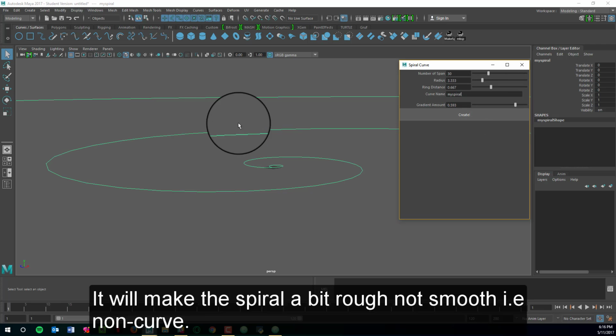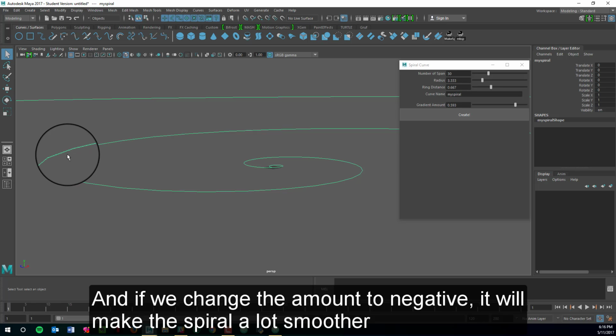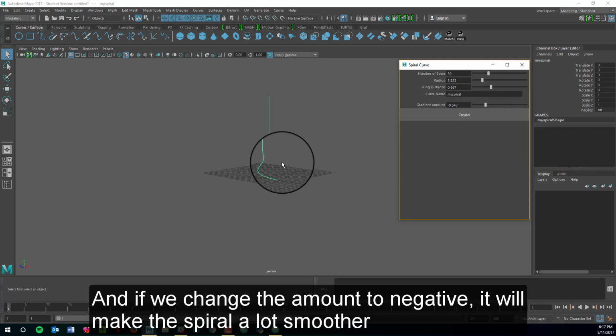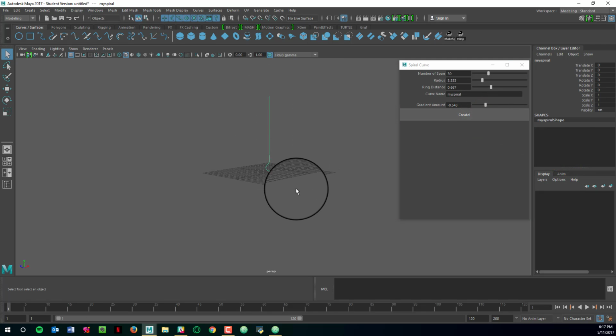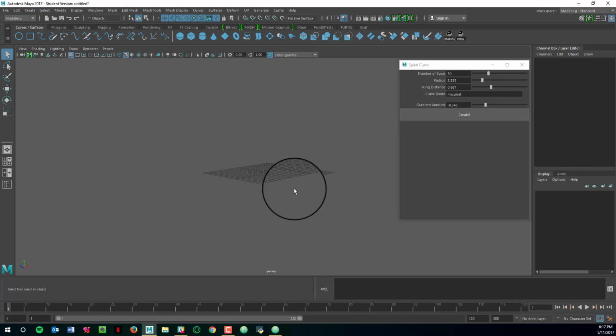And if we decrease the gradient amount to negative, you can see that because it was positive, it created a less smooth curve. But if you decrease the gradient amount to negative, it will barely create any curve. This one you can see is not a curve, but it is so smooth that it has created a line and not a spiral. So we'll go ahead and delete it.